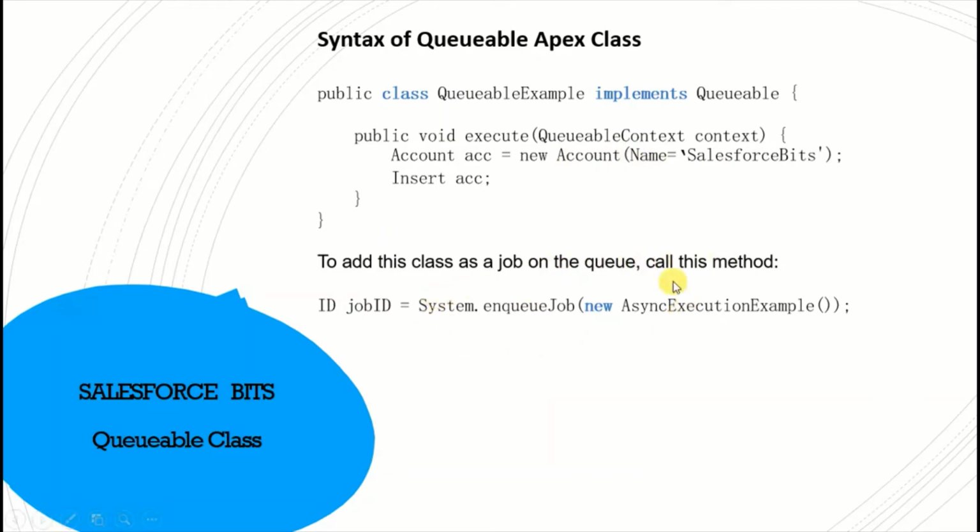So how do you call this job? As we discussed, you call it using System.enqueueJob and new async execute example. I think I have to change it to Queueable example. The name is mismatched, so I'll correct that. So this is how you enqueue it. Basically, it will be like Queueable example. What is the name of the Queueable class? That will come here, a new instance of Queueable example. So this is how you enqueue the job.